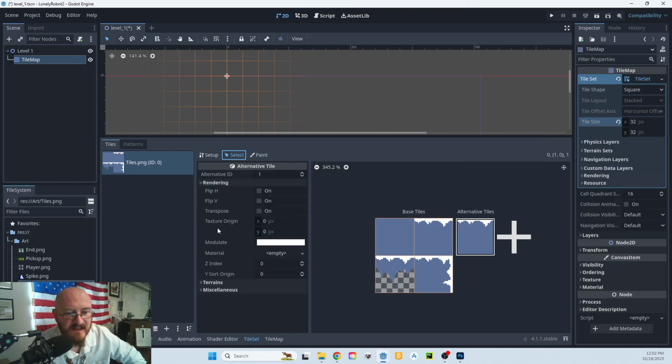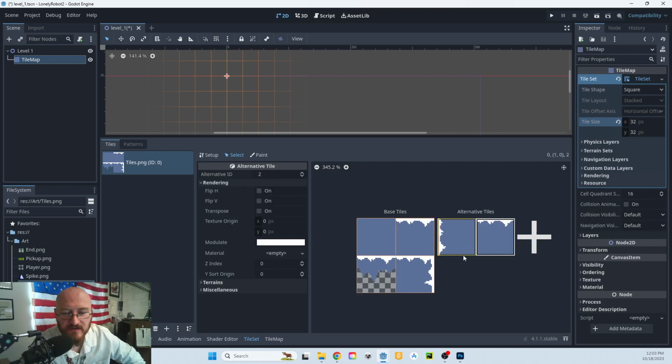So click select and then go to your rendering. Now we can transpose it, meaning to flip it. So now we have a wall segment. Let's create another alternative tile. Let's transpose it and flip it on the H. So now we have a wall section there.